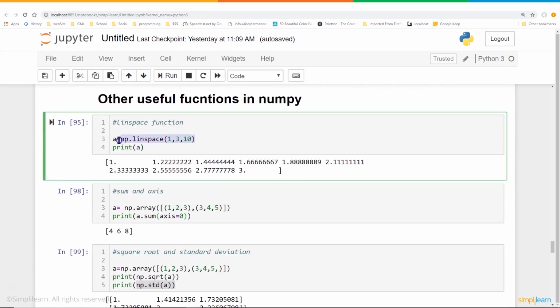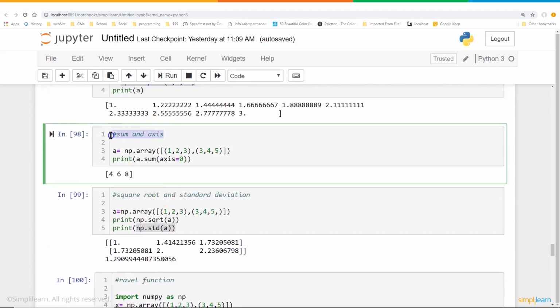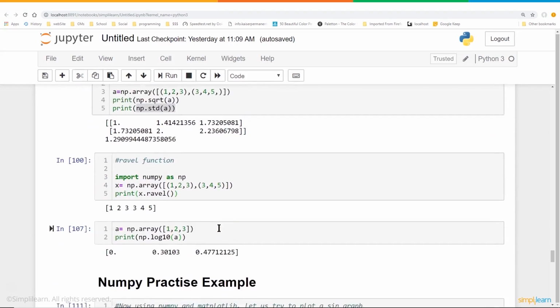We talked about the linspace setup for doing numbers in a series, how to sum the axes up. Again, that's part of the mathematical formulas that we looked at. There's a sum, there's also mean and median. All of those you can compute in NumPy. And you can also do the square root and standard deviation.